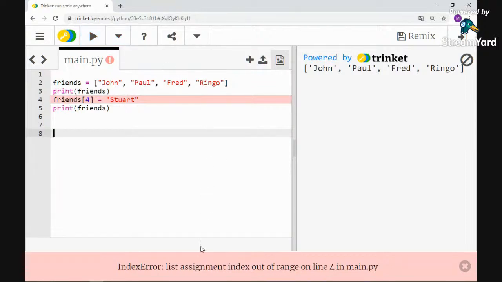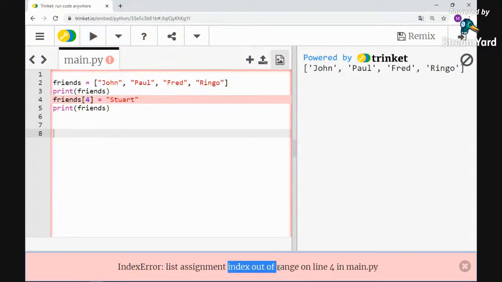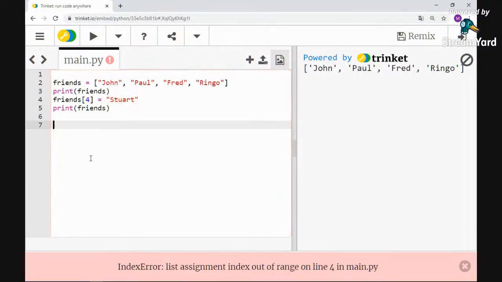If we run that again, it's still index out of range, okay? So where it says index out of range, it's basically saying item 4, why is item 4 a problem? Well, this is 0, 1, 2, 3, and then the 4th item would be adding on an extra item. Again, we're trying to say, could you please replace item 4 with the item of Stuart? And it's going, well, I can't replace it because item 4 doesn't exist.